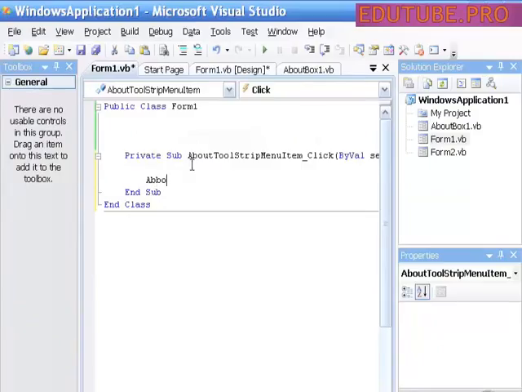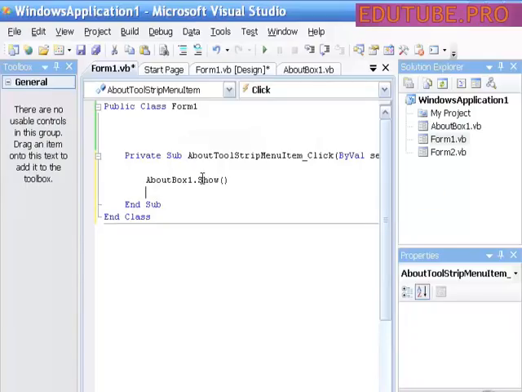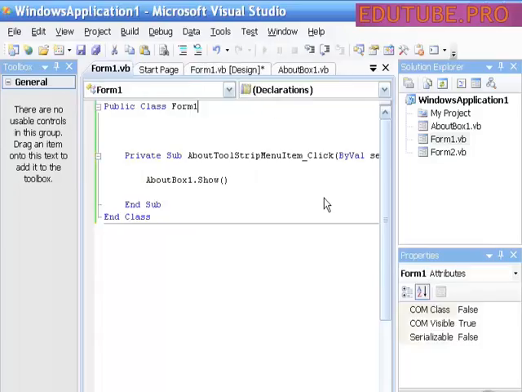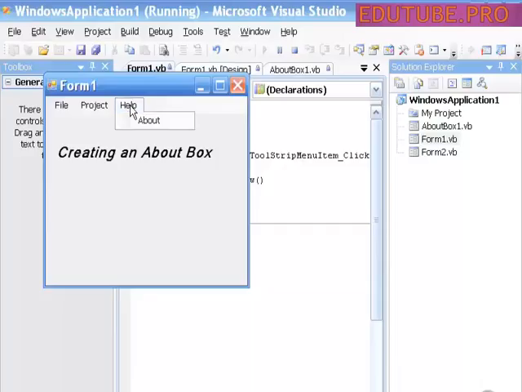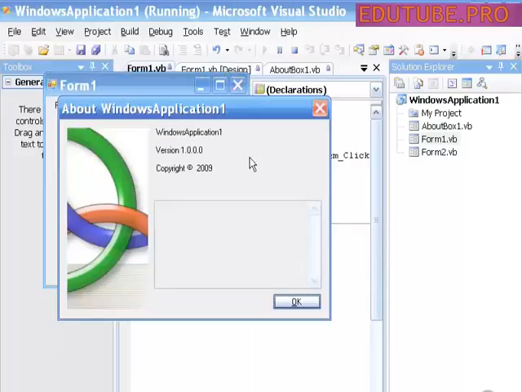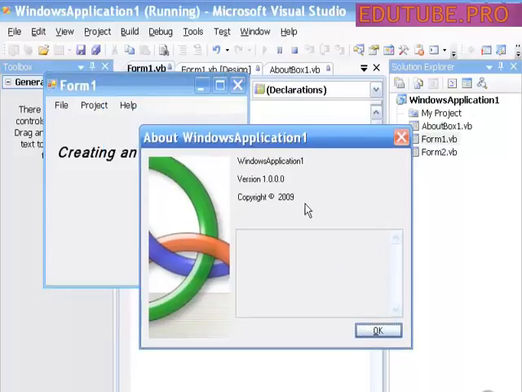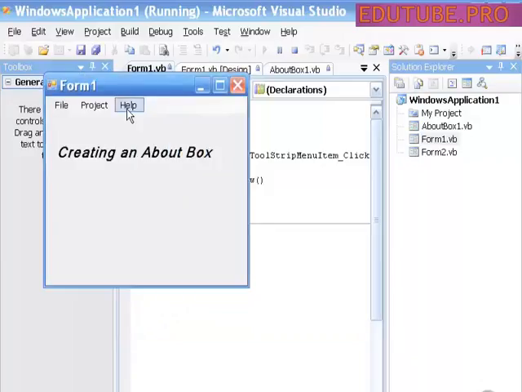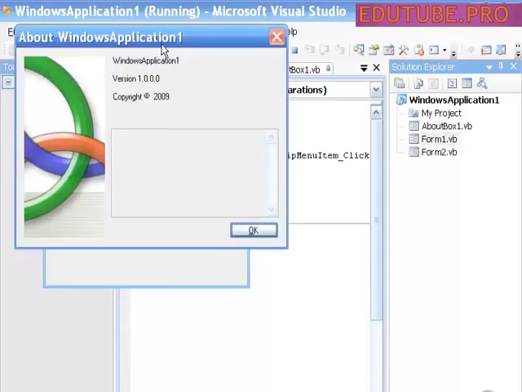And what I simply want to do is to reference the name of the form, AboutBox1.Show. This will allow this to be shown, and then, by the way, it will be shown modeless, which we'll see what that means here in a moment. So if I run the program once more, click on Help and About, now you can see the About box is visible. And I can click OK, and that brings me back to the form.